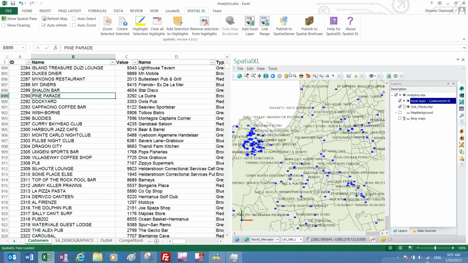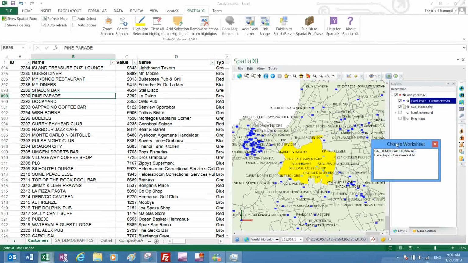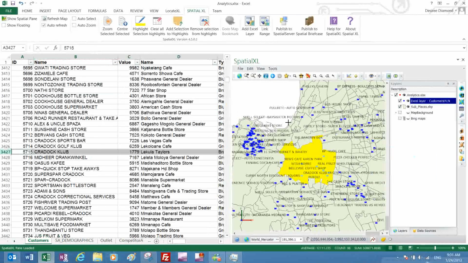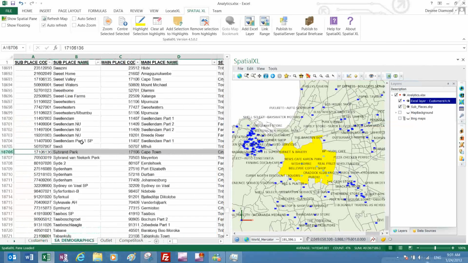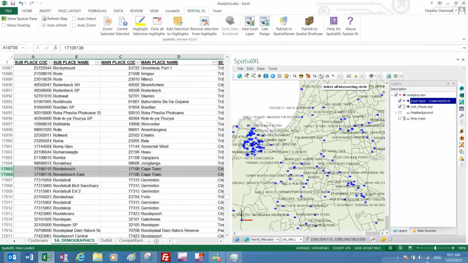Other ways of selection is to, for instance, select all in intersecting box. So in this case, I will now select the areas and the points that are underneath this box. And I can select these in Excel by choosing this will be my customers. And I can also select my actual areas as well. We can also use select by intersecting circle. So we can draw a circle around an area with a certain diameter, and again it will select everything in that area.